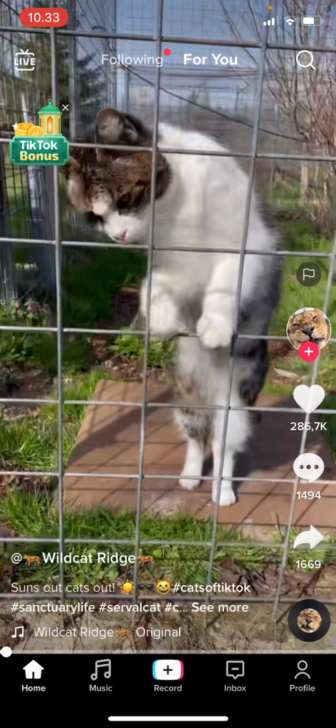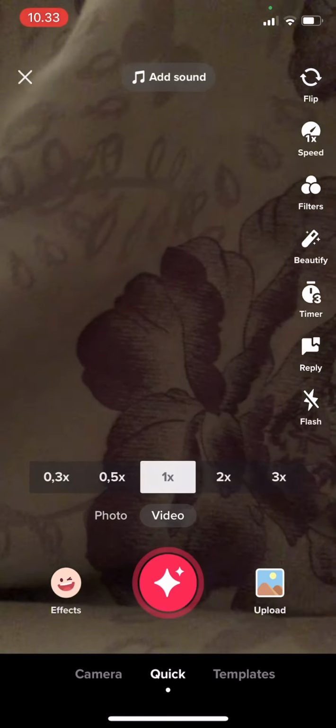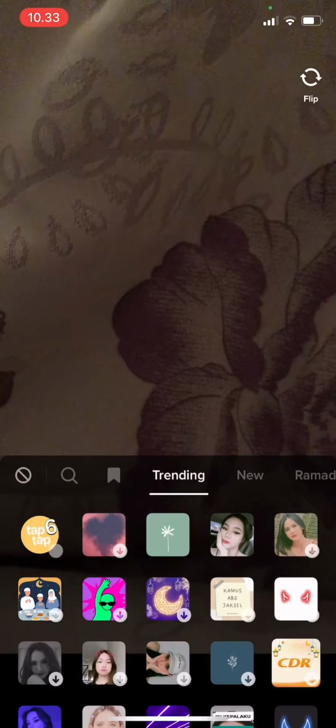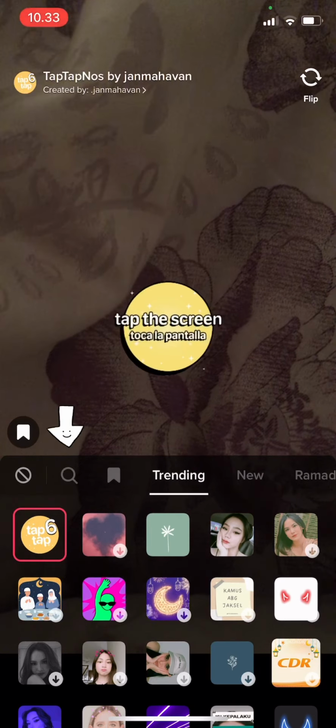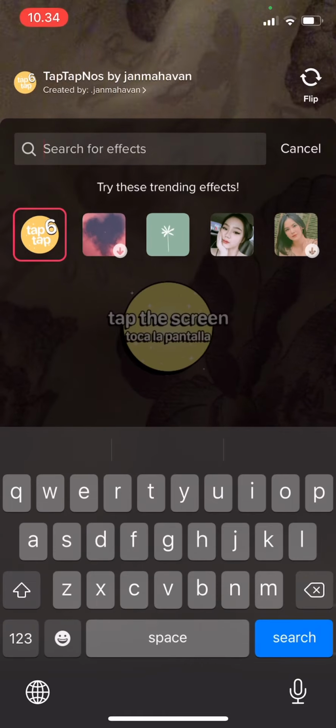In this video, I'm going to be showing you guys how you can search for effects on TikTok. To do that, hit the record button and then press on the effects tab, like on the effects sticker, I guess. And then here you can press the search button over here, and you can search for effects.